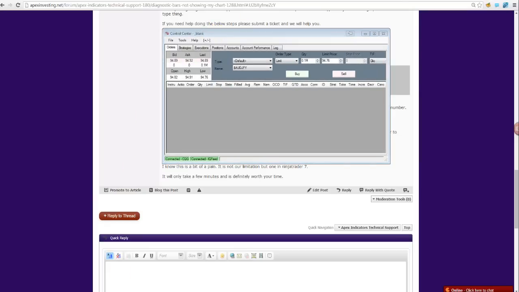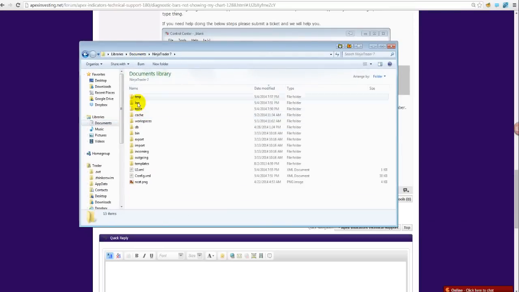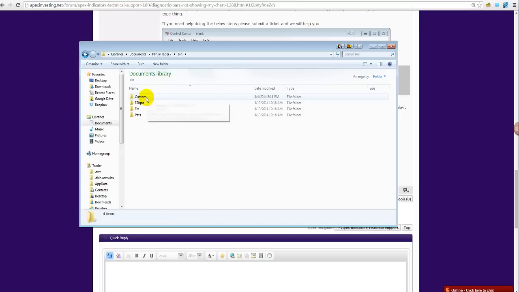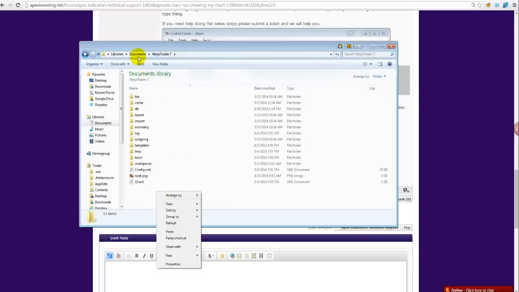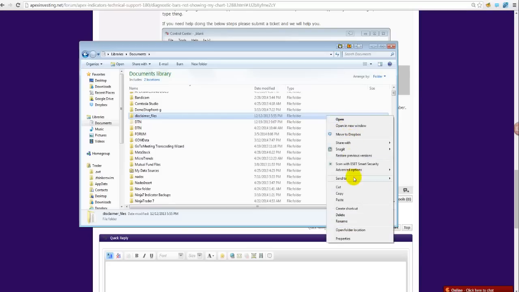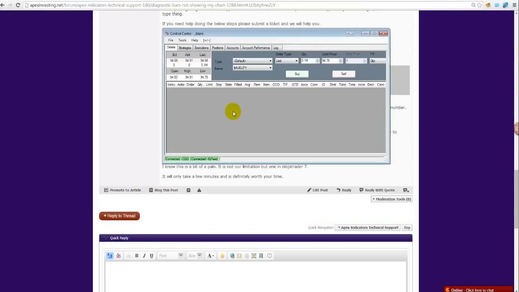If you want to back it up, just go over here and dive right into your Documents folder. Let me show you here. In your Documents folder, click on NinjaTrader 7. Then sort it by name to make it easy. Go to Bin, go to Custom, and go to Type. Then you can find whatever bar type you want to back up. You can copy it and put it on your desktop, in the main Ninja folder, or in your Documents folder, and just paste it right in that folder. Okay? That way you have a backup of it.